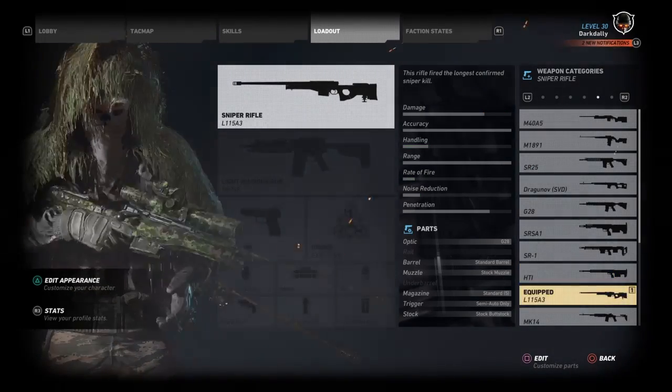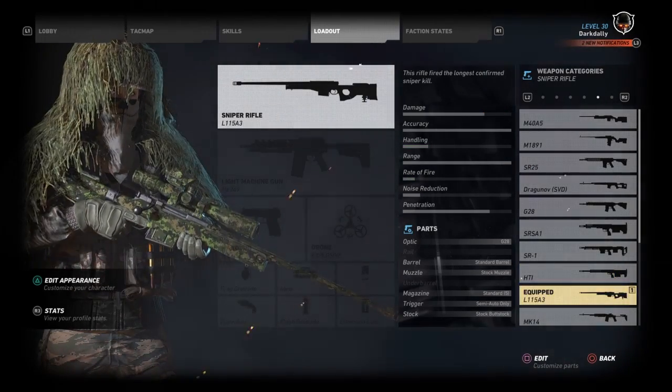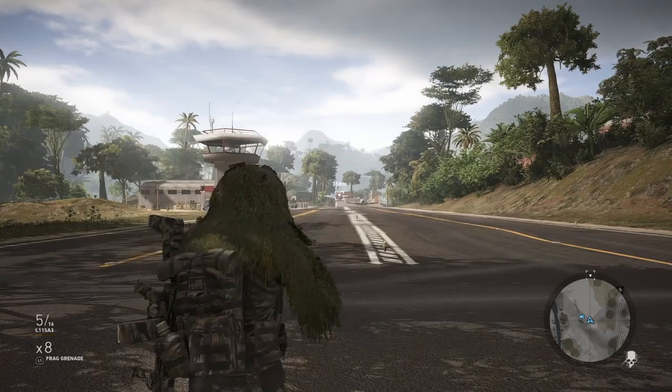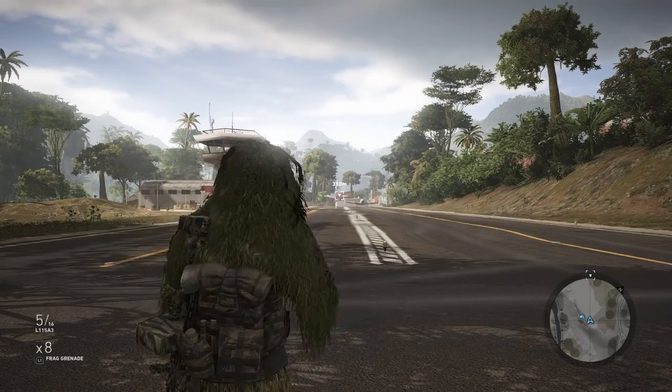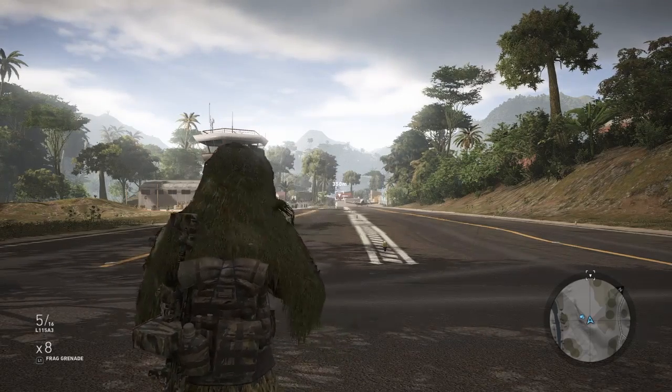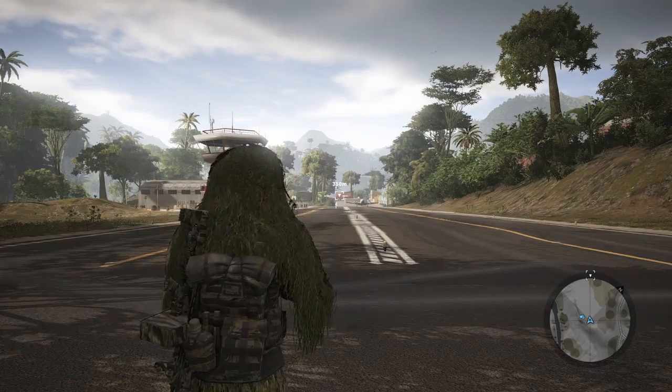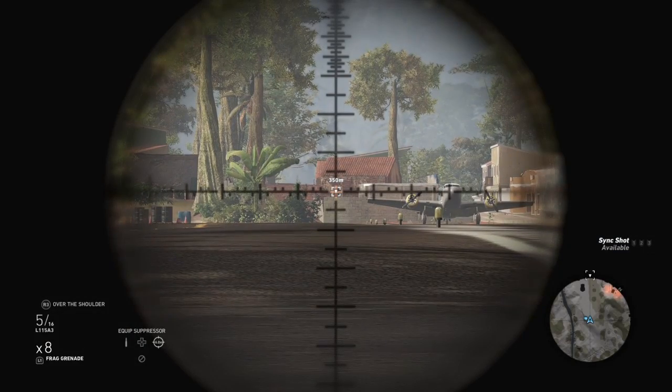This is one of the ones with kind of the scope that doesn't zoom in as far. Now, don't get me wrong, and I do want to clarify this. All the scopes have the same zoom level on every rifle. It's just that the crosshairs in the middle appear smaller or larger. And on this particular rifle, this is one of the ones where the crosshairs appear smaller. Let's go ahead and take our shot.